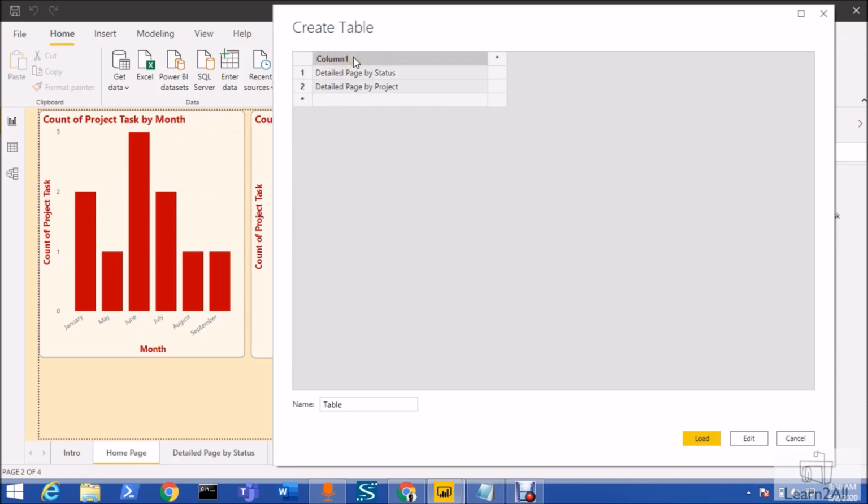Now just give an appropriate name to your column. So basically I am giving my column name as destination. And then give the name of your table. So let's say I'm giving the name of my table as destination page. So just type the name destination page.